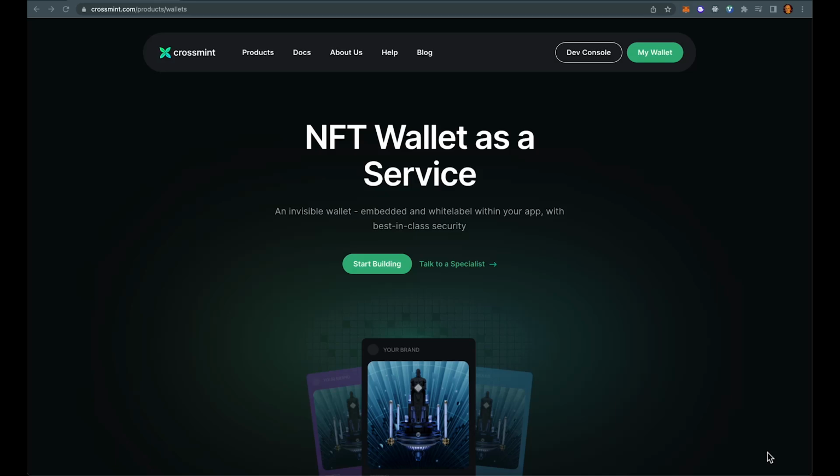This is a quick demo video showing you how the Crossmint wallet as a service APIs work. So first, just a quick overview of our wallets. It's the best wallet in the market for NFT focused use cases. It can be fully white labeled and embedded into your app or website.